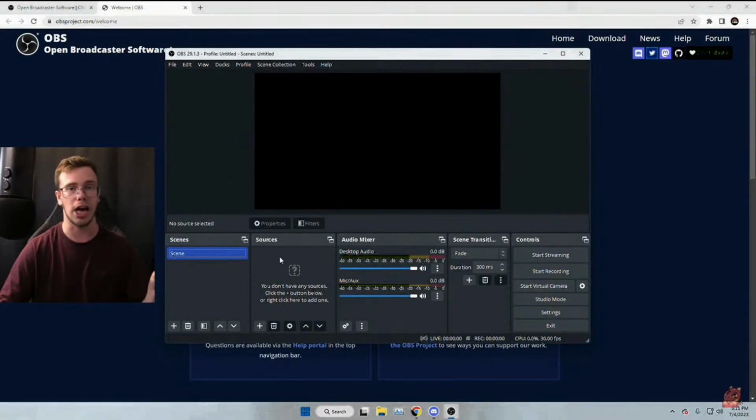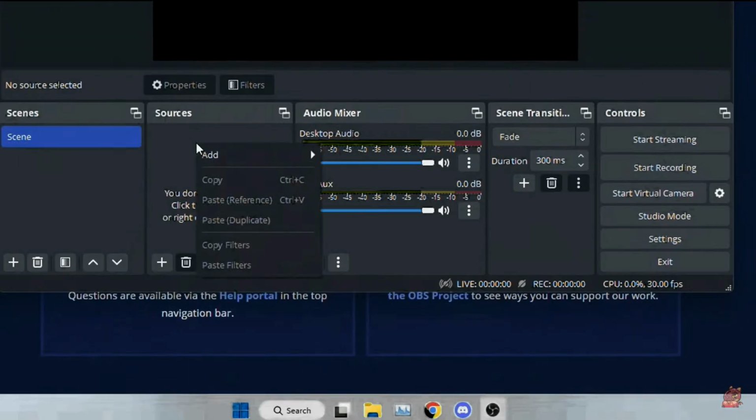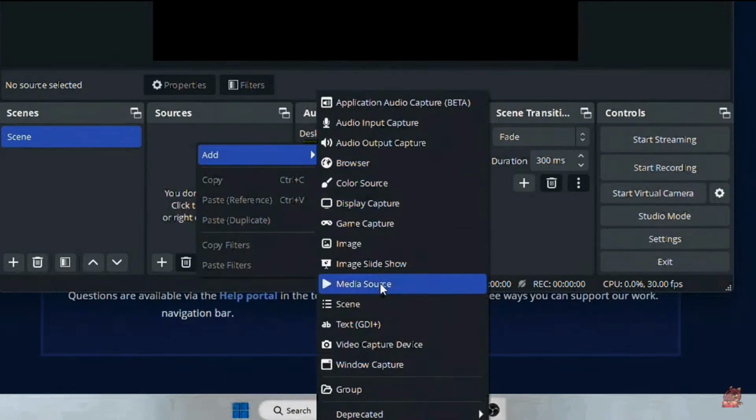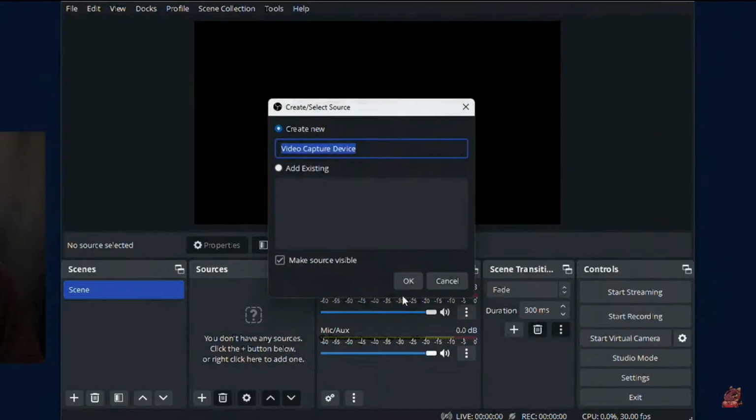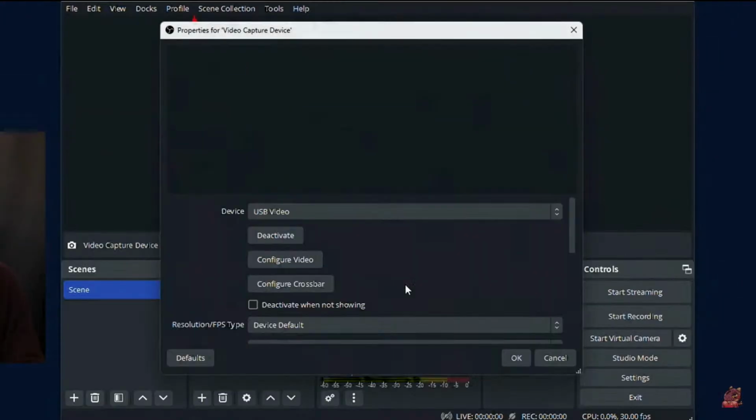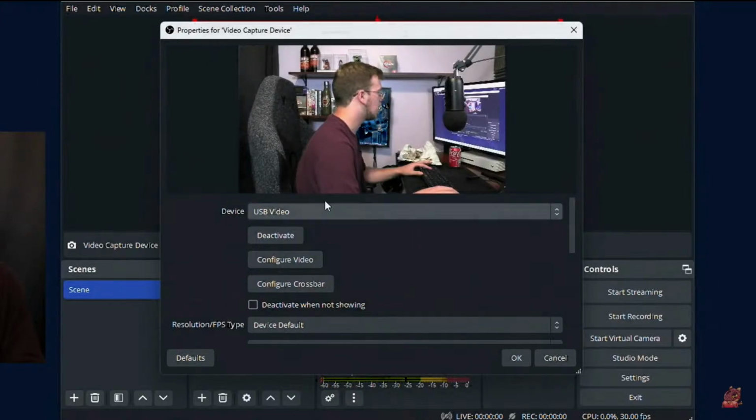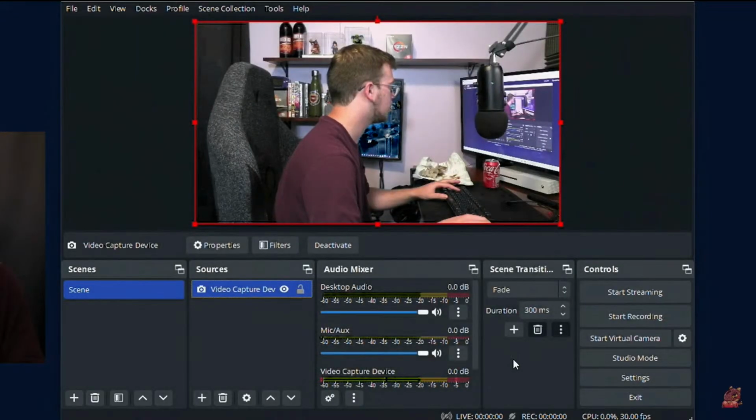So if we were to actually add a webcam, all we have to do is right click in here, add a source, add a video capture device, and then of course you can name this camera if you want to, but for me, I'm just not going to do that. So you can see right here, you see my USB capture device is being picked up. So if we want to add that in here, we of course can add it.